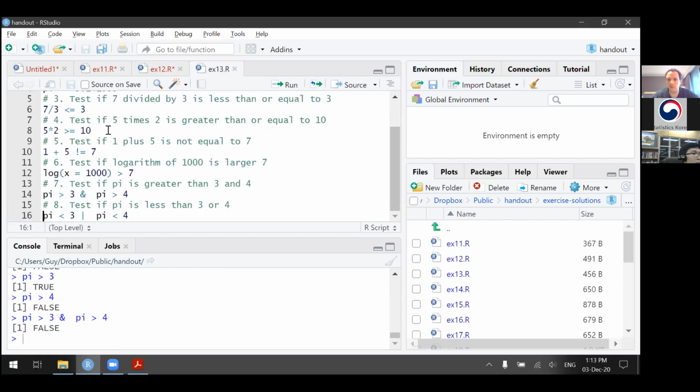Whereas "or" is a bit more relaxed, if we're looking for just whether one of them is true. So it's pi less than 3 or pi less than 4. We know pi is less than 4, so when we ask if pi is less than 3 or pi is less than 4, we get a true back because of this second part. Okay.